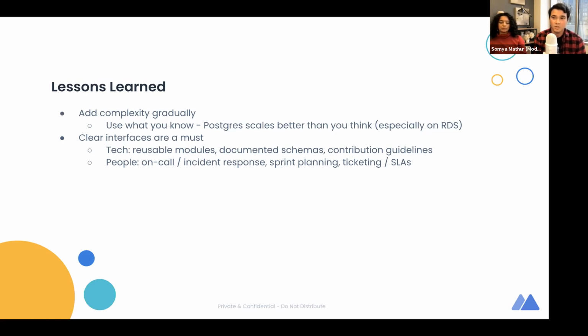So on the tech side of things, using reusable modules, whether that's in Python land, in SQL land, or in Terraform land. Documenting your schemas, having a very clear sense of how data flows from raw event schemas to transform tables to prepared data products, and also having contribution guidelines. We support about 20 or so people actively contributing to our data transformation repo on any given week, not just data engineers, but data analysts, revenue people, ops people, and having contribution guidelines is key to making sure that things don't get out of hand.